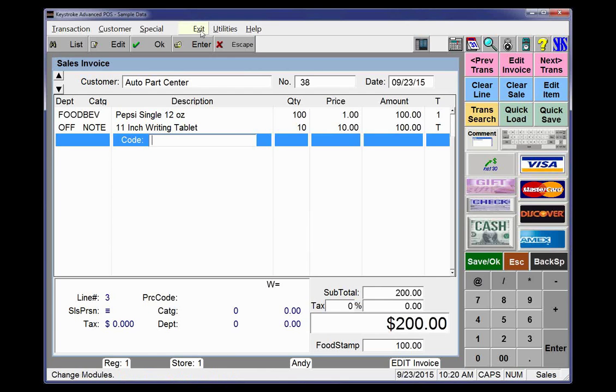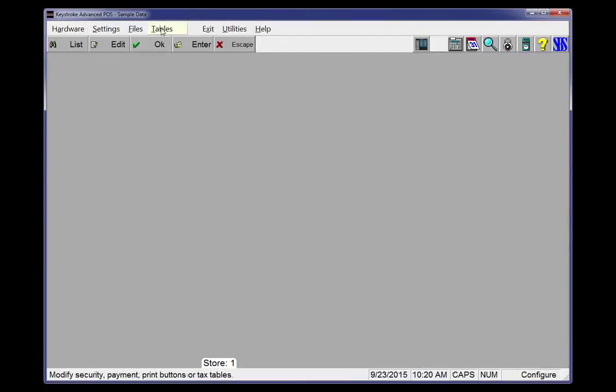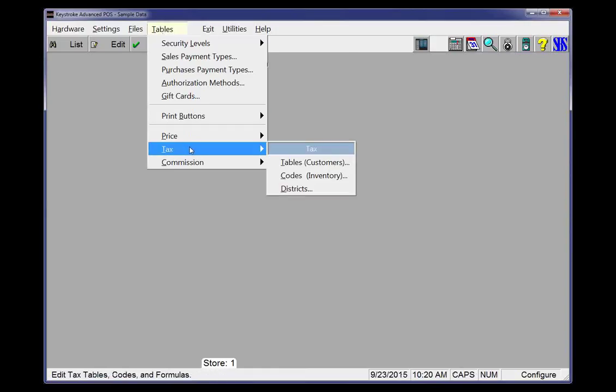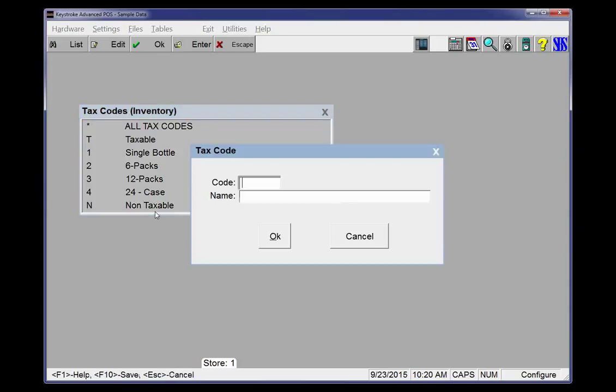I'm going to go back to the tables and formulas and show you some more information in Configuration Manager here. So if we go back to tables and tax, notice I could set up different codes. These are the types of inventory items. I've only used taxable items. In this case, there's just bottle deposits and non-taxable items. We could have a DOT tax. We could call this DOT, which is a tire tax. I'll call it a DOT tire tax.